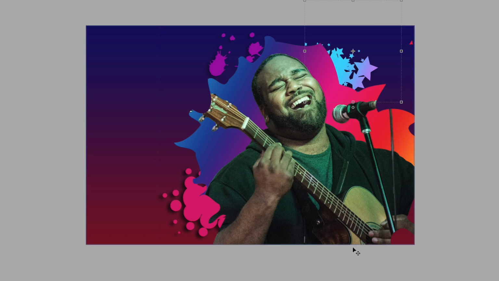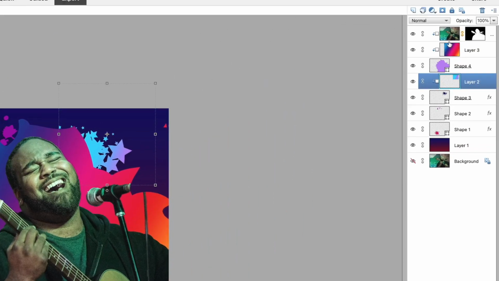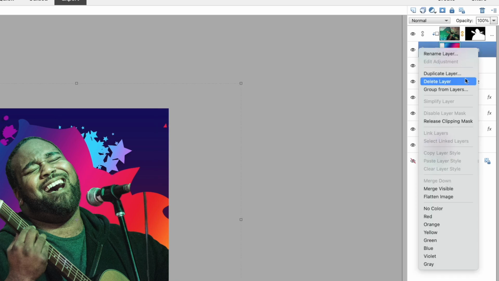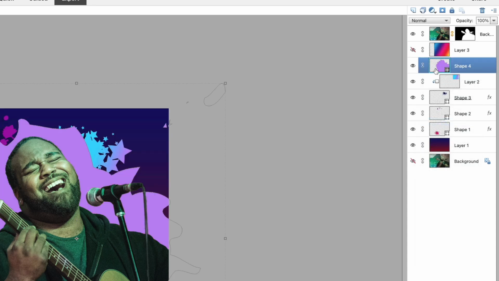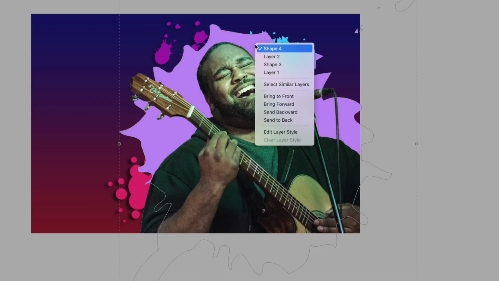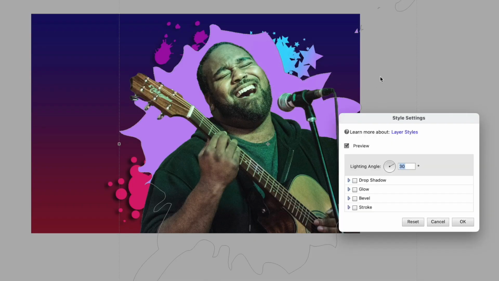Now for this big cutout we did, we're going to need to do the same thing. We're going to need to release the clipping mask on this gradient so we can do something different with that paint splatter. So I'm going to release clipping mask. I'm going to hide that gradient so we can really just focus on the shape. And then I'm going to right click, edit layer style. And this time we're going to do something different.